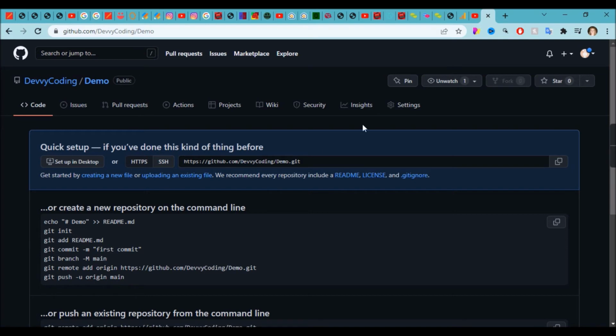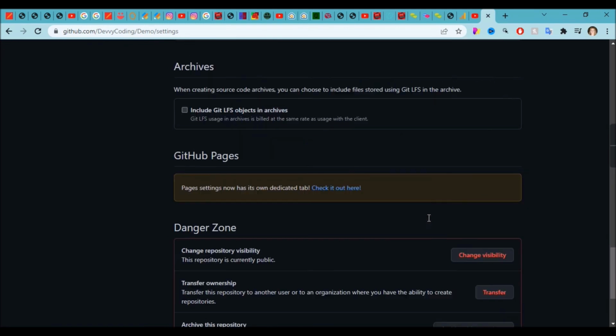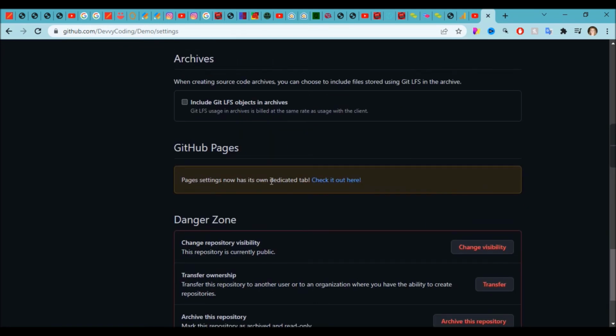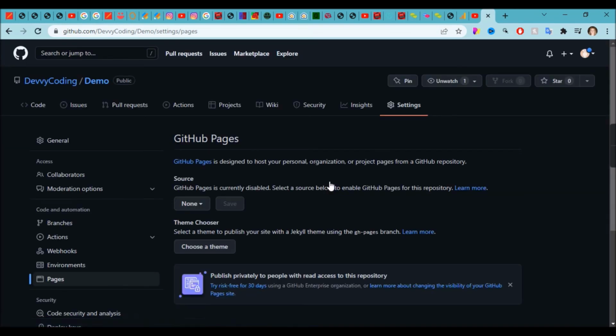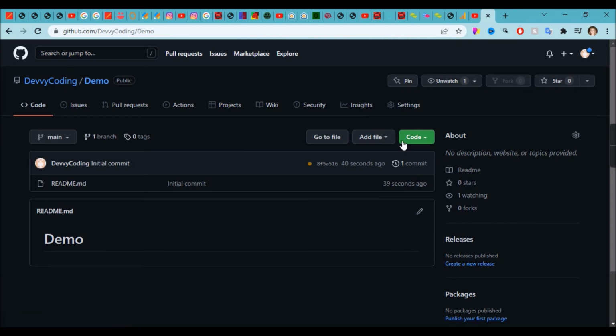Now you want to go to settings. Go right down to the bottom where you'll find GitHub Pages. Click checkout here. And over to the source, click main and click save. Now, devicoding.github.io/demo. But before you go to there, you have to upload the file.